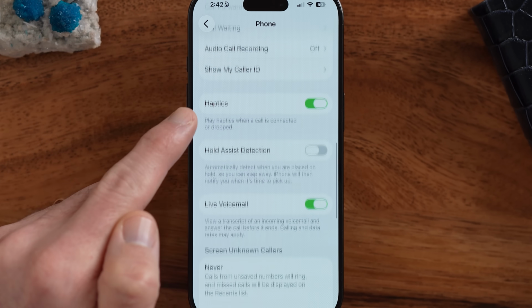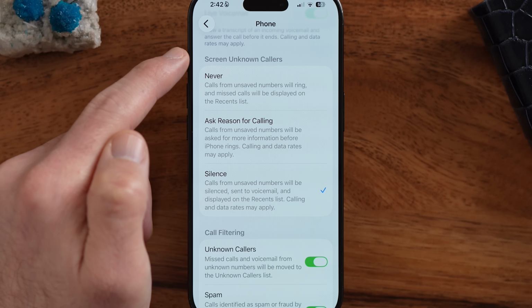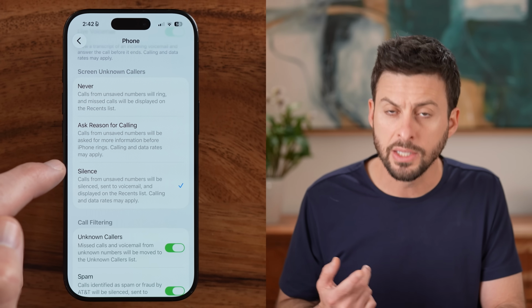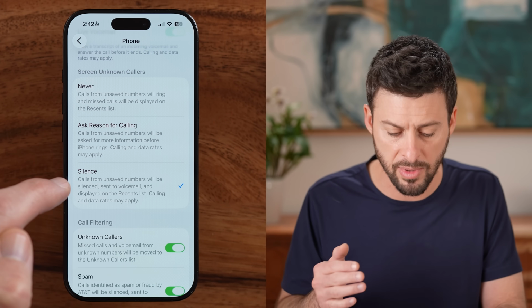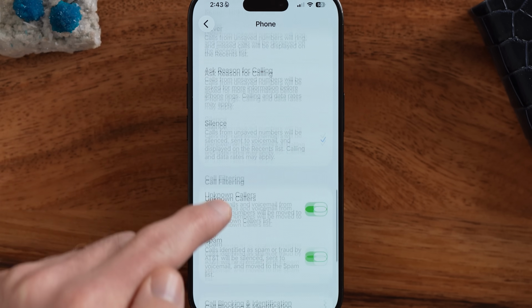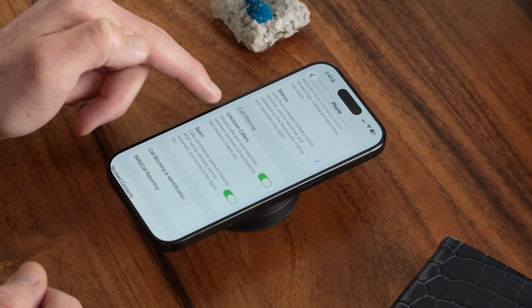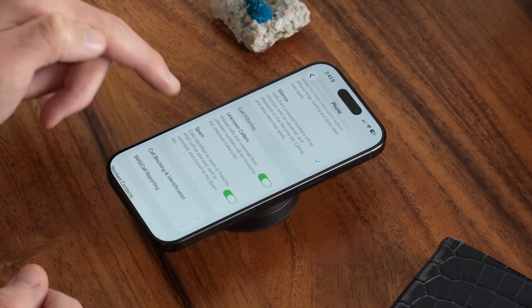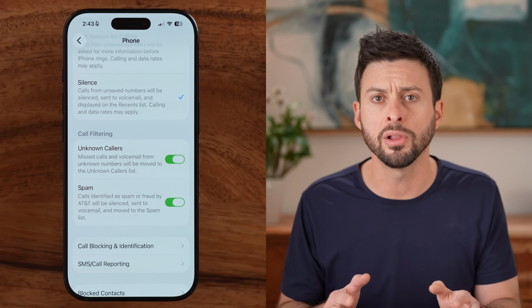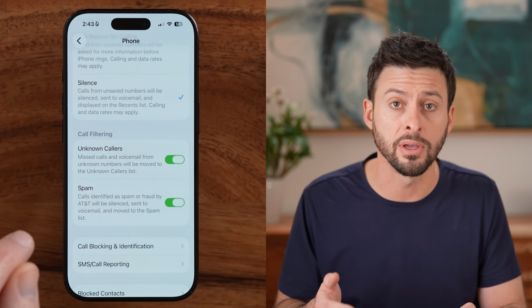After you've gone through all of these settings, I would also scroll down and choose whether you want to screen unknown callers, essentially help prevent spam and fake and deceptive calls, as well as call filtering. You can see I have it set to silence, and then call filtering turned on for unknown callers and spam callers as well. After you make all of those, then you can be confident you're making and receiving phone calls on your phone without any issues.